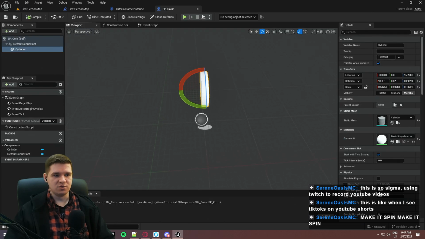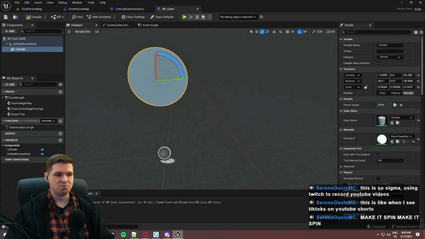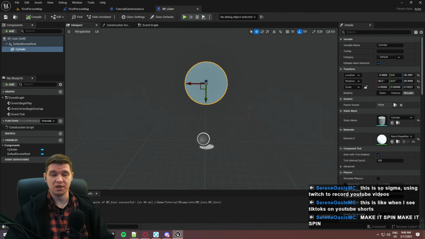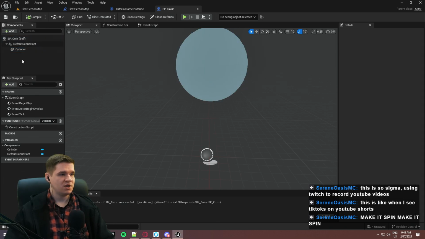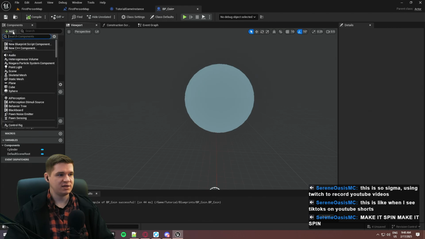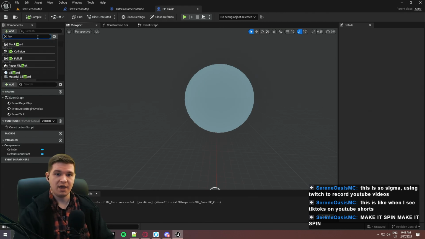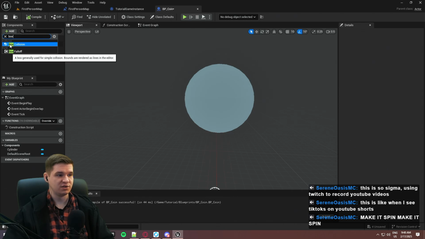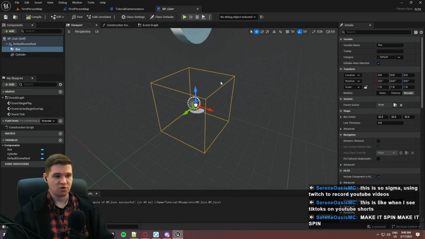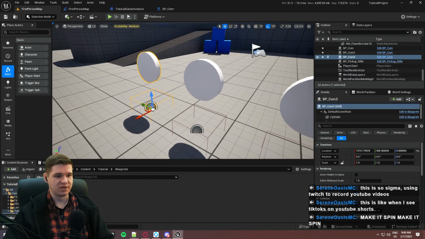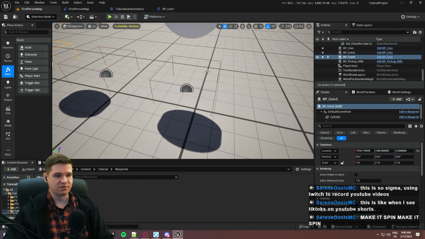Now, there's a few ways that we can do this, but I think one of the simplest ways is to make a collision box that when the player hits it, the coin disappears. So let's come up to the components and let's add in, type a box, and we can see box collision. A box generally used for simple collision. Bounds are rendered as lines in the editor. So when we click this, we can see the boundaries of this box, as it says, are rendered as lines in the editor. We have this box collision.